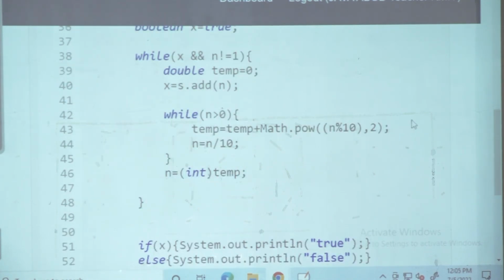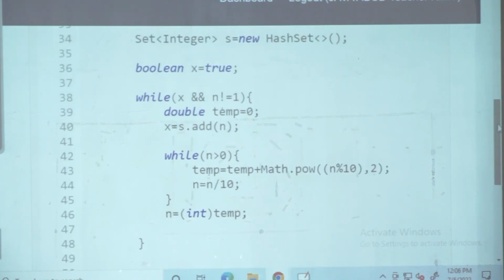Now x dot add n, again a loop for doing that stuff with the power of sum of squares, and n is equal to int m, the new n, and every time checking whether it is able to add or not, and it is not equal to 1. Very good. Even this is very good. I like line 40 a lot. This is very nicely written.